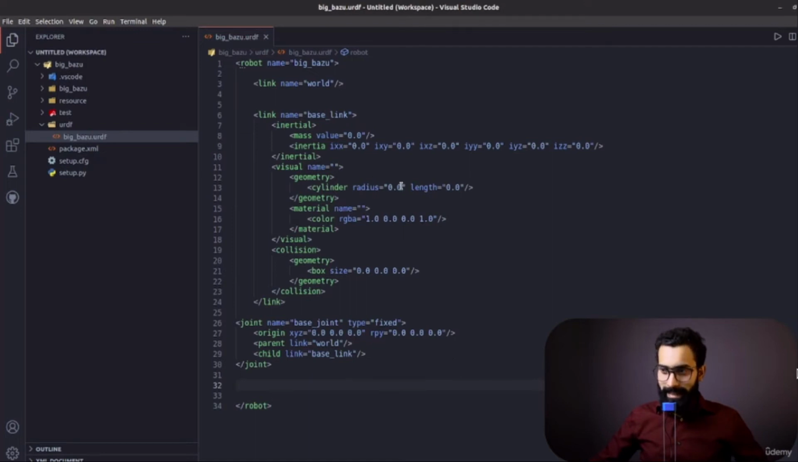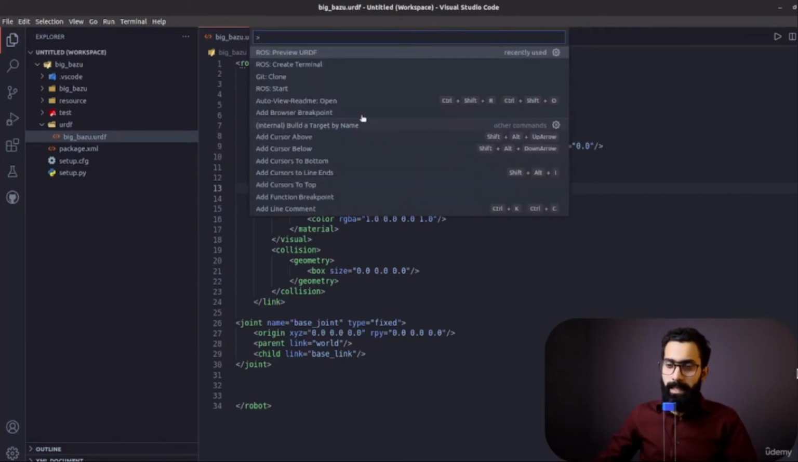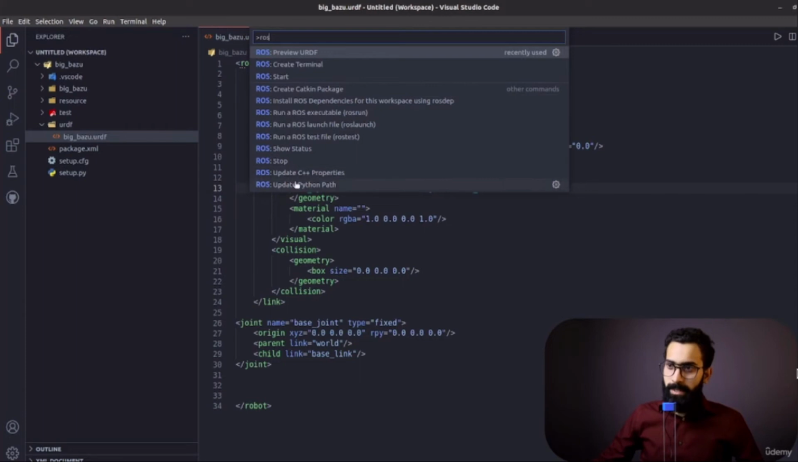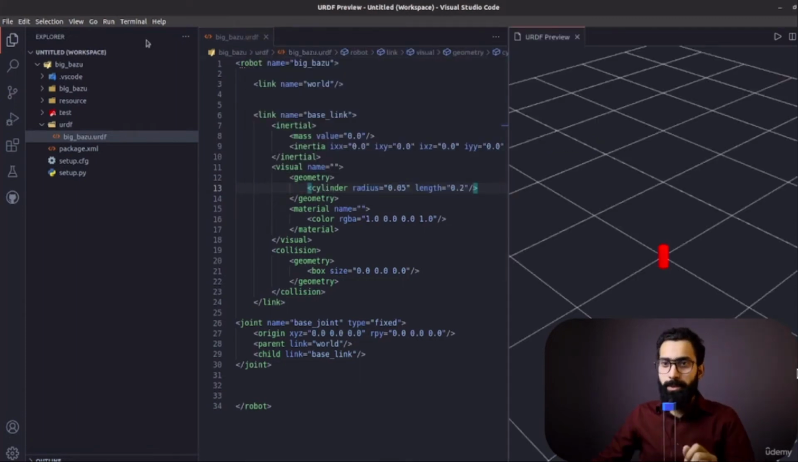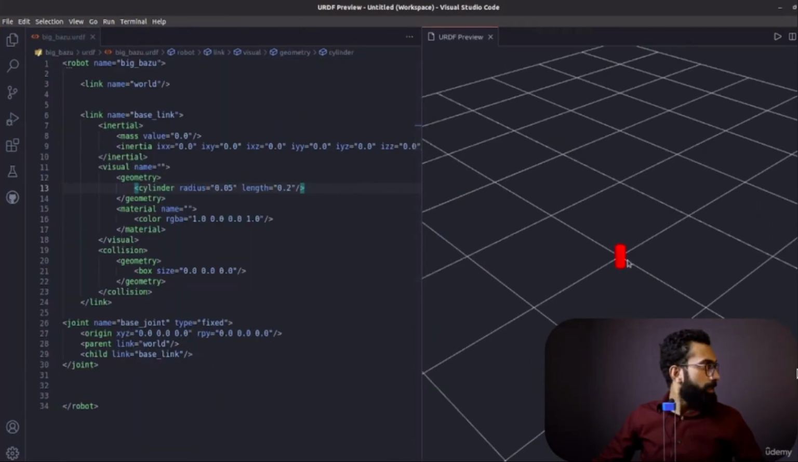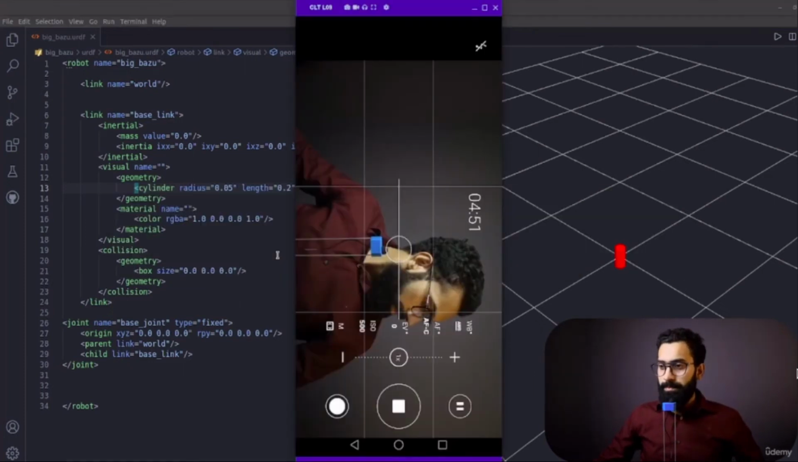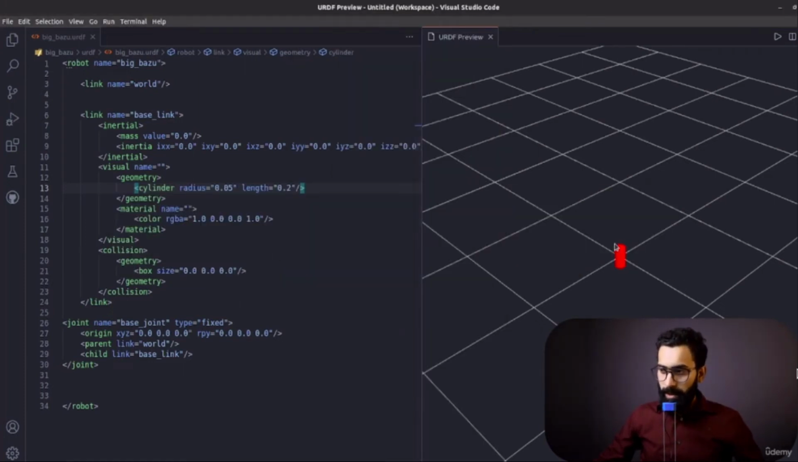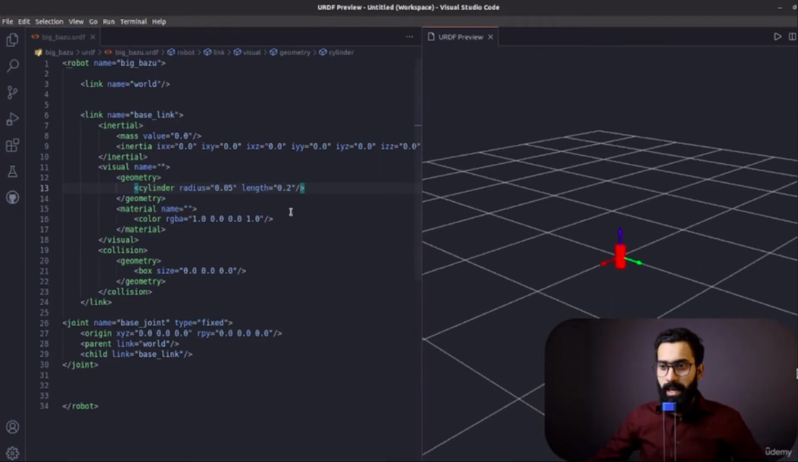Let me first give it a radius of 0.2 and length of 0.05. That would be fine. Now Control Shift P, open up the command palette, and I'm going to search ROS. In ROS, I need to select preview URDF. It is going to generate a preview. Okay, you can see there is this small bar apparent in this whole simulation world, sort of this preview URDF. I am going to change the values, radius to be 0.2 and length to be 0.5.